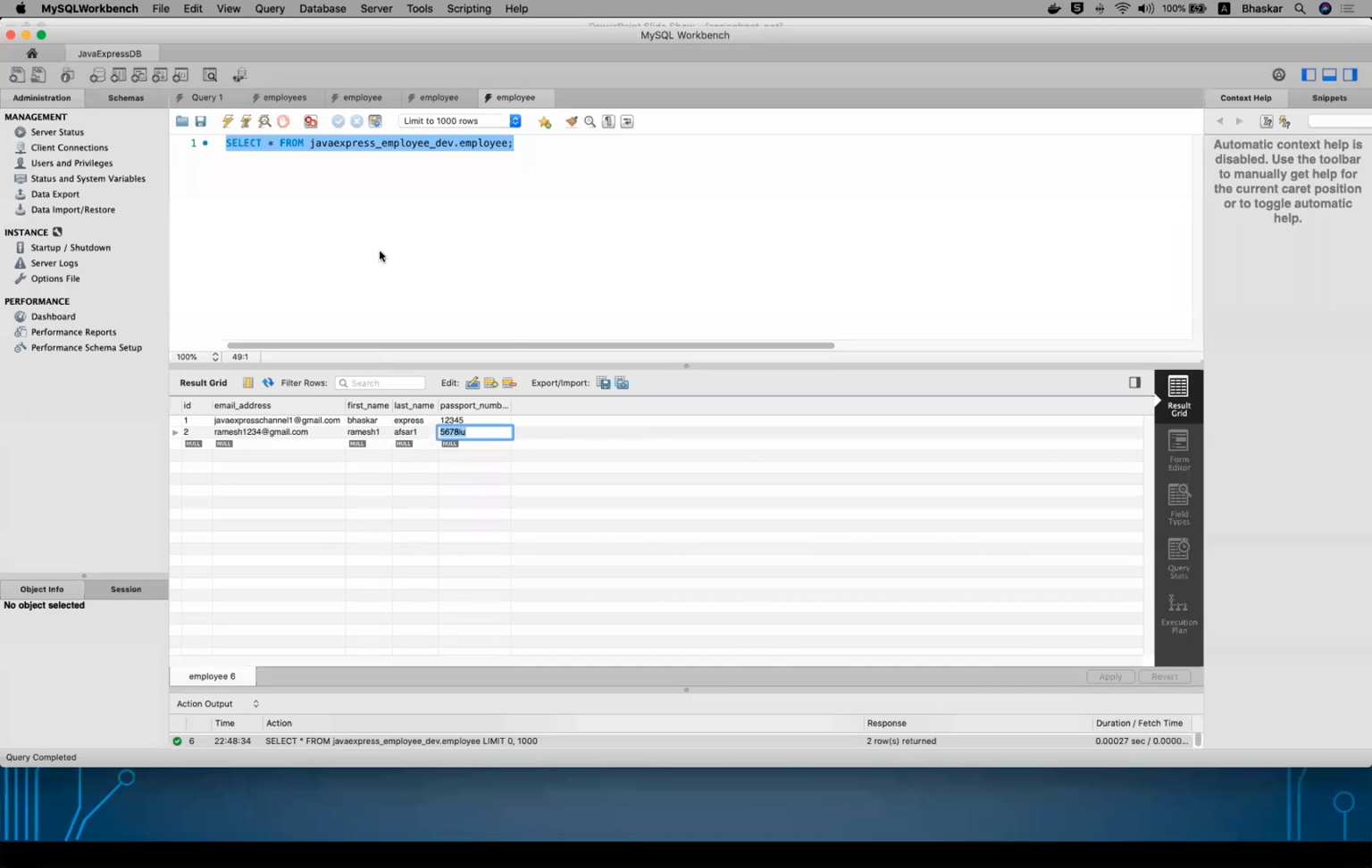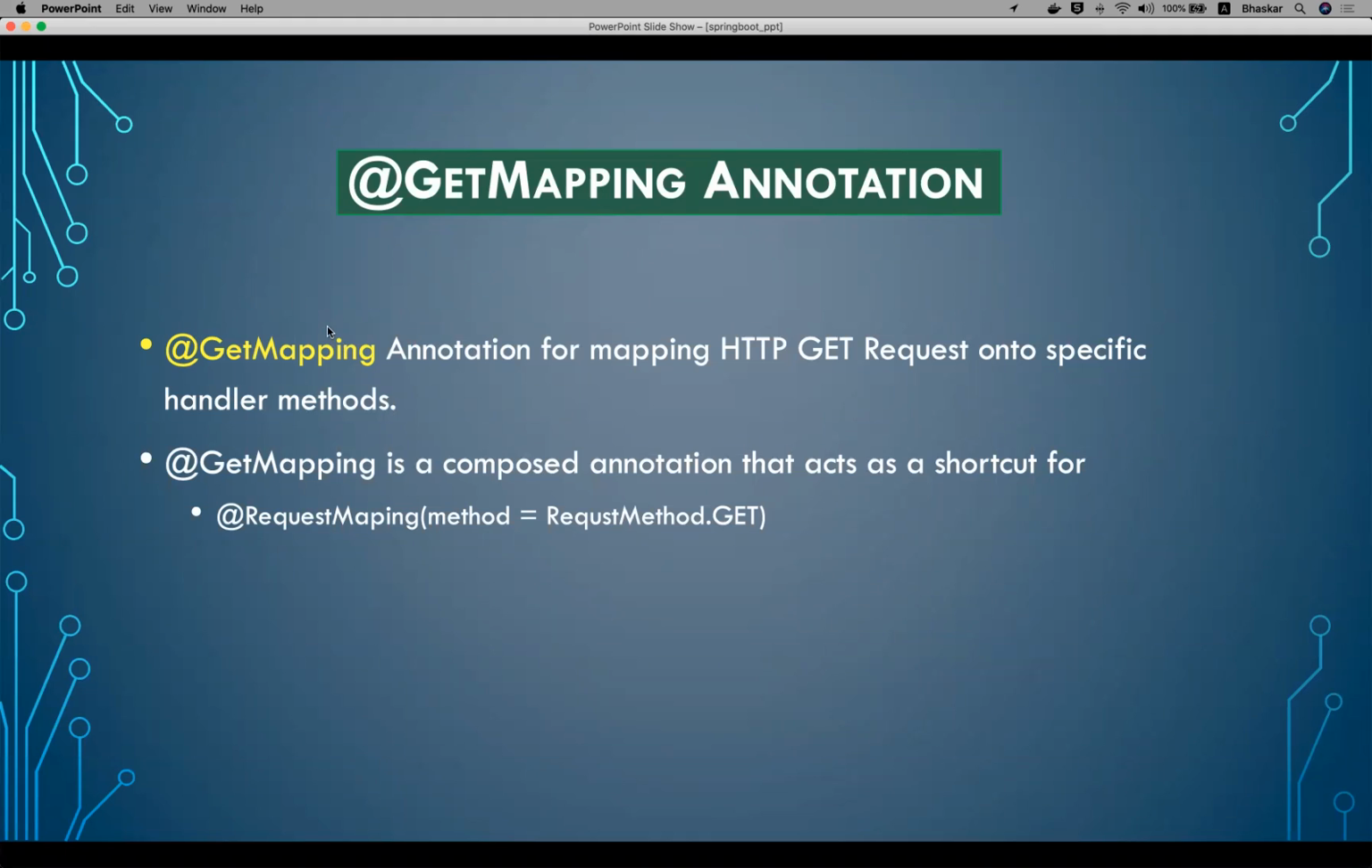Let me open my SQL Workbench. These two records I created in my previous videos, as part of the PostMapping and the PutMapping. Now I want to fetch all the employee records. How do you need to fetch? If you want to fetch some data, you need to use the GetMapping annotation. This is mapped to an HTTP GET request on a specific URL handler method.